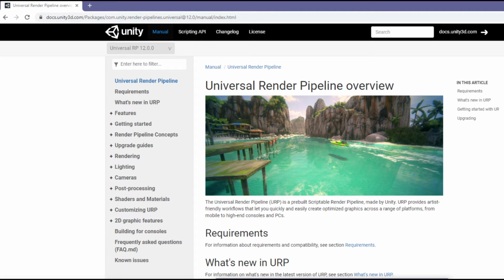Next, we'll create a project using the URP. A quick sidebar. URP stands for Universal Render Pipeline and is intended to be an artist-friendly workflow which lets you quickly create and optimize graphics across a range of platforms, from mobile to high-end consoles and PCs.